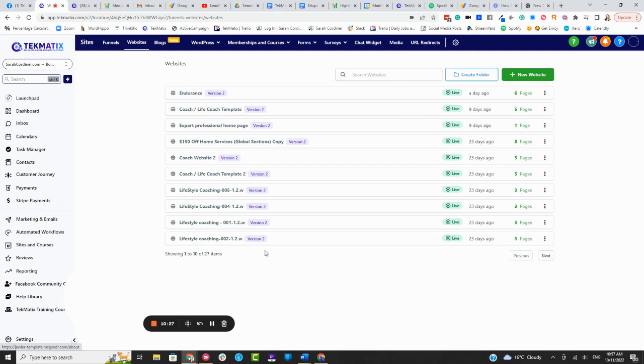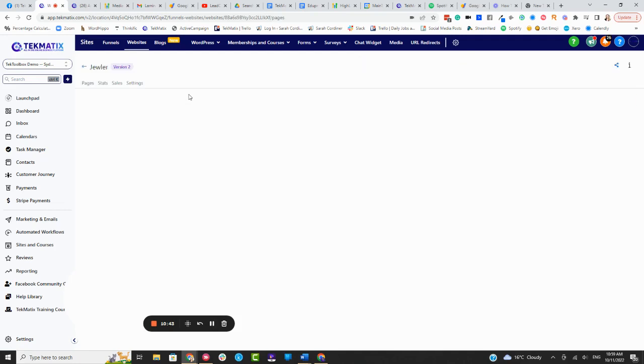Where's my beauty one gone? Did I just go to the next page? I might have just gone to the next page. Oh no, previous. A day ago. Can't find that one now. I just needed a second to propagate. Boom, there she is. So let's open this up.